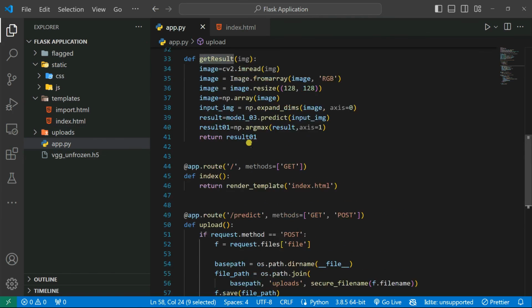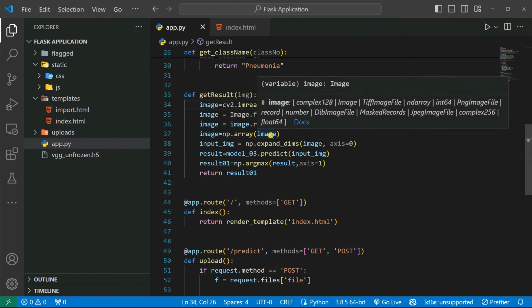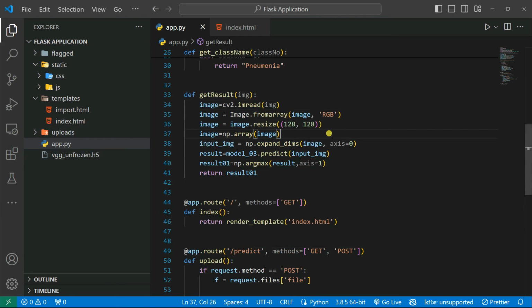Get result will pre-process the images. It will edit the images using OpenCV, then convert to an array, and then resize it to 128 comma 128, because our model accepts the input shape 128 comma 128. Then we also need to convert our array into numpy, as you can see here. Then we're using expand dimensions.